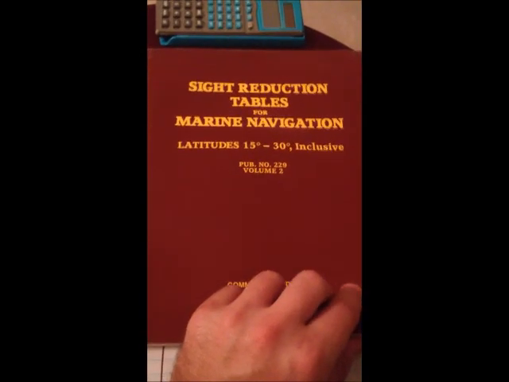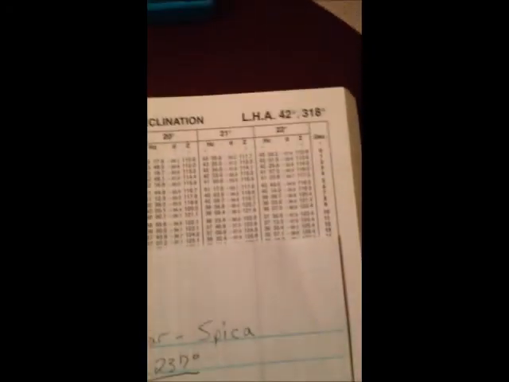02.2 minutes. And to do the triple interpolation, we are going to need the sight reduction tables, Pub 229. So you open up to LHA 042.